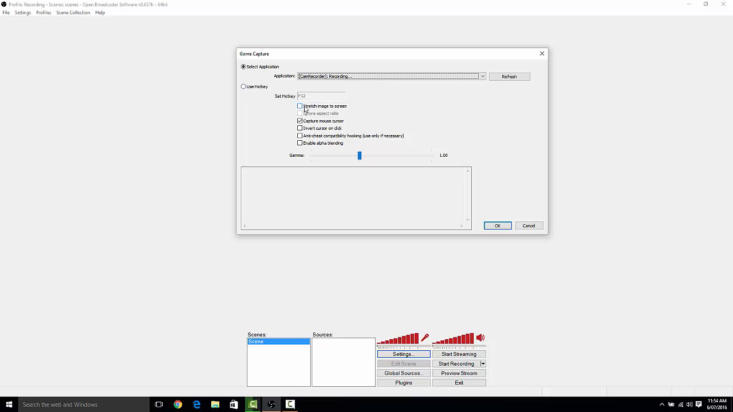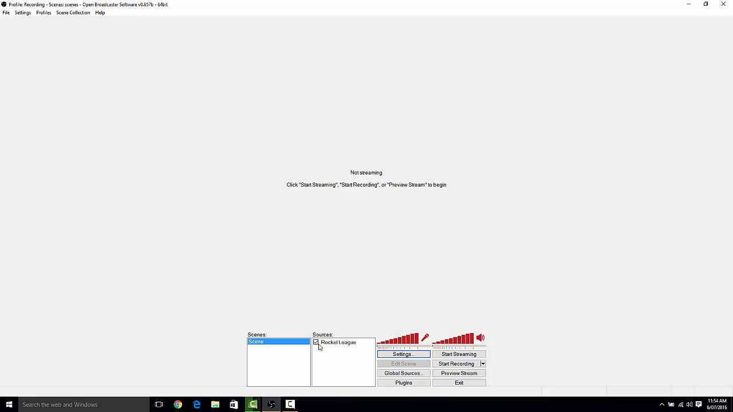And then you ignore this, and I would press stretch image to screen, tick that. And if you don't want your mouse to be captured in the video, then you just untick this, and that should be alright. You press OK. And then to make sure that this source is going and is all good, you have to make sure that it's ticked. Alright? And then once you've done that, if you have two screens, I recommend putting this on the other screen to what your game is, so you can see it while you're playing the game.